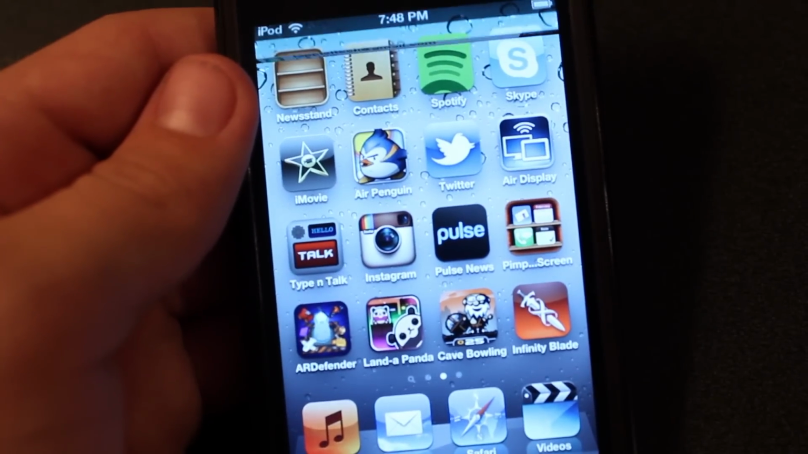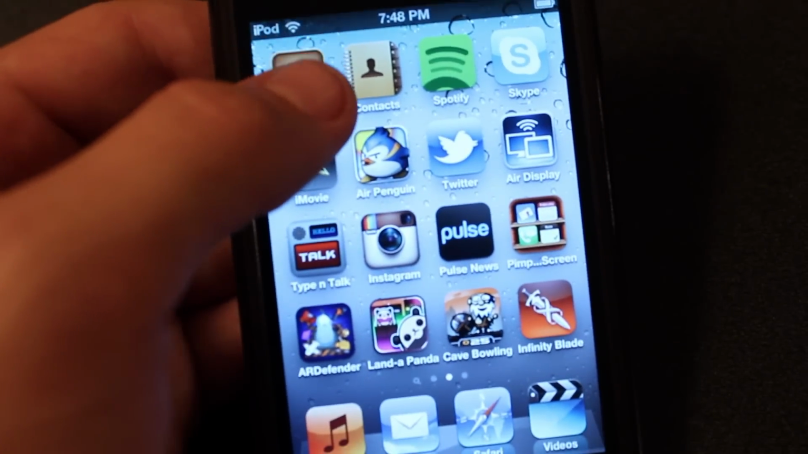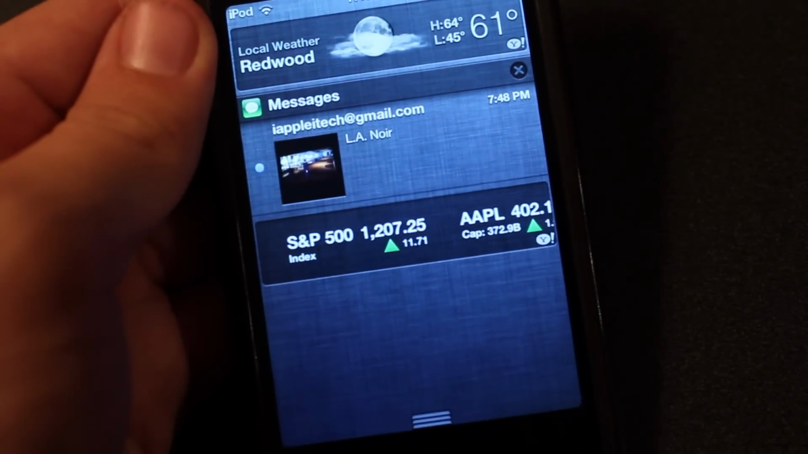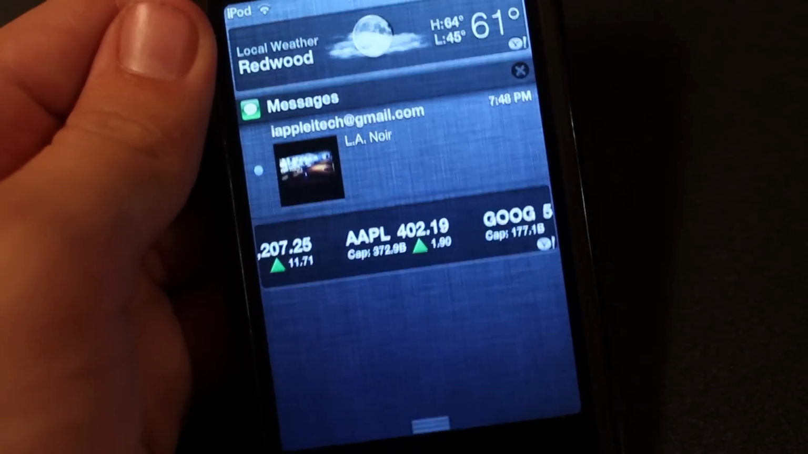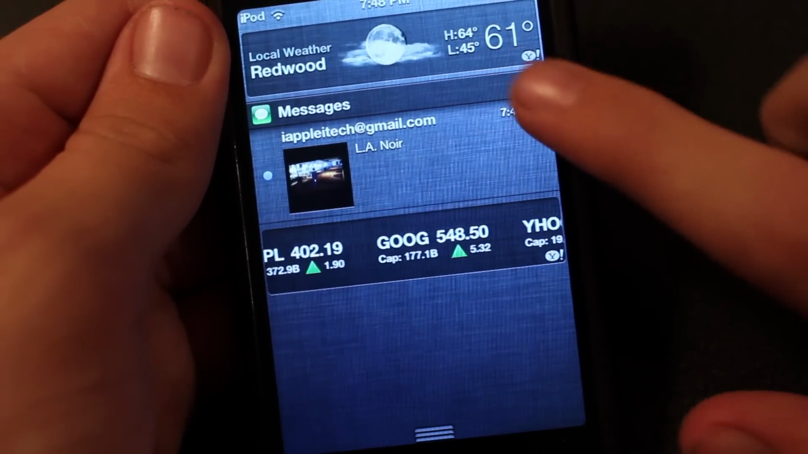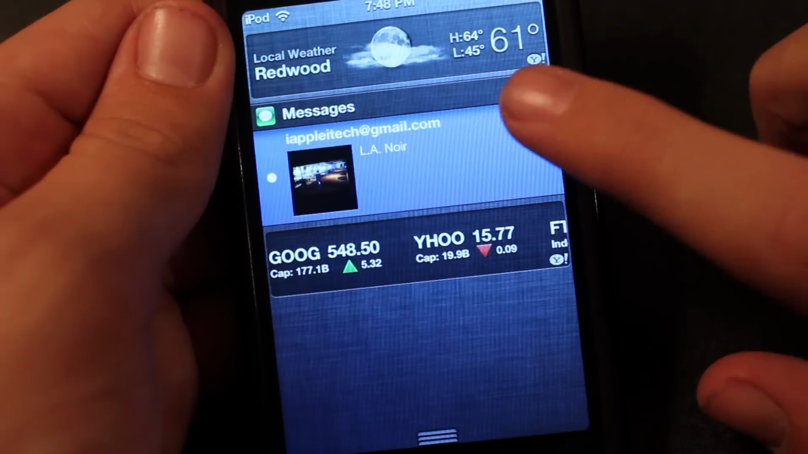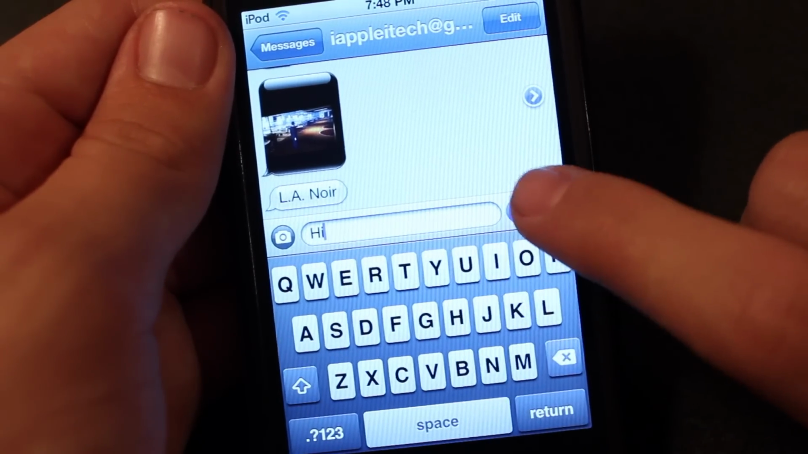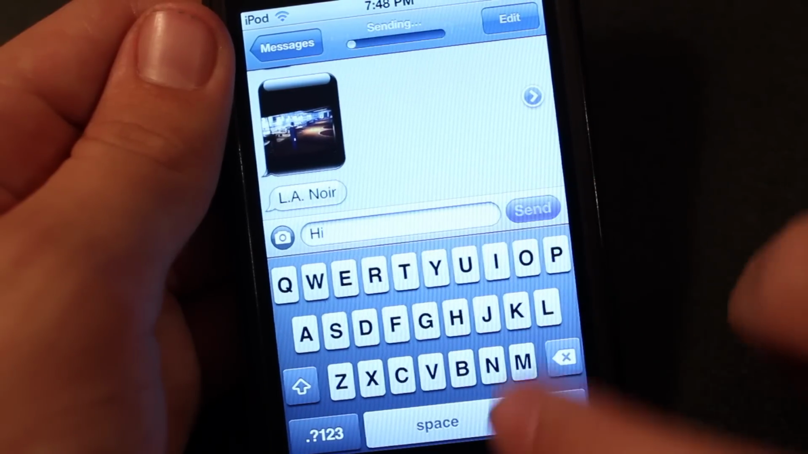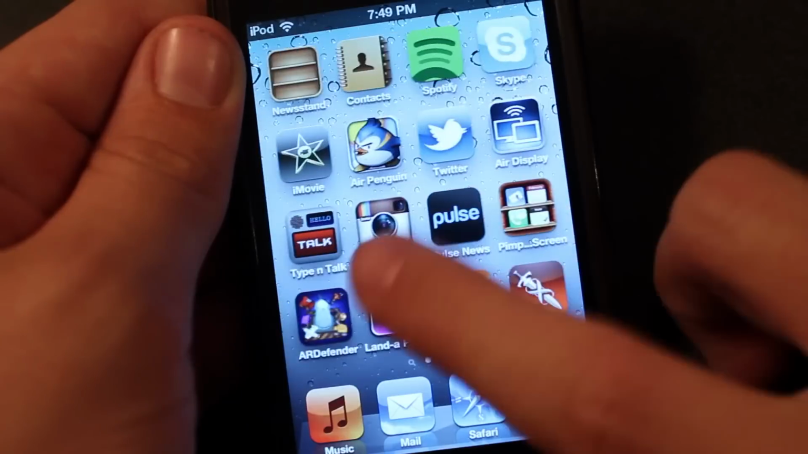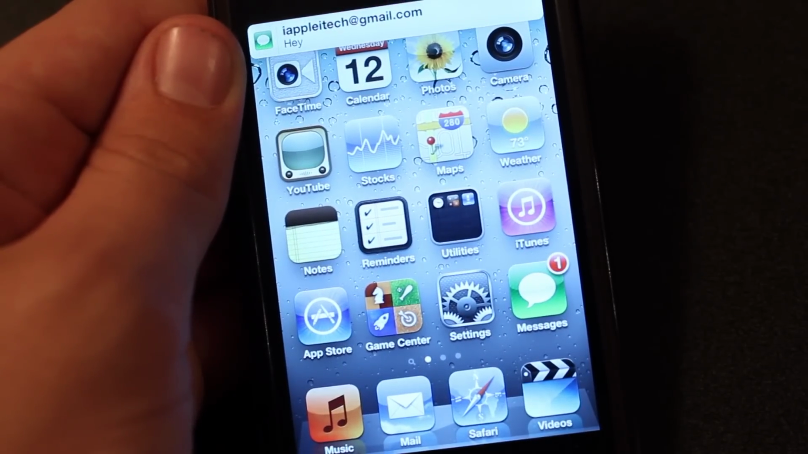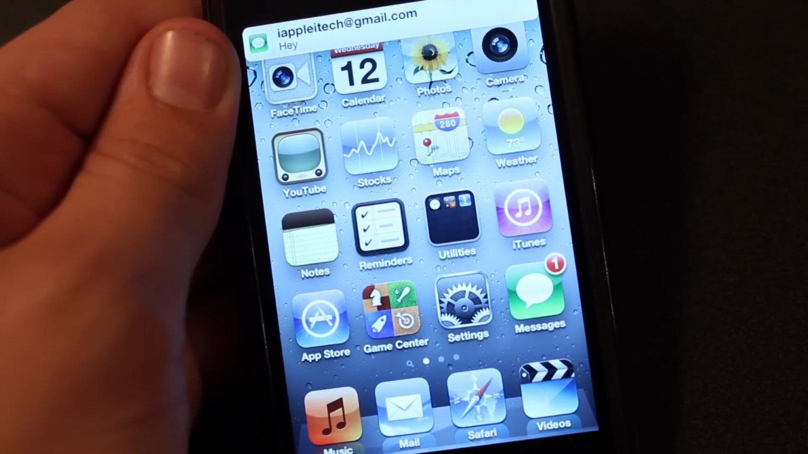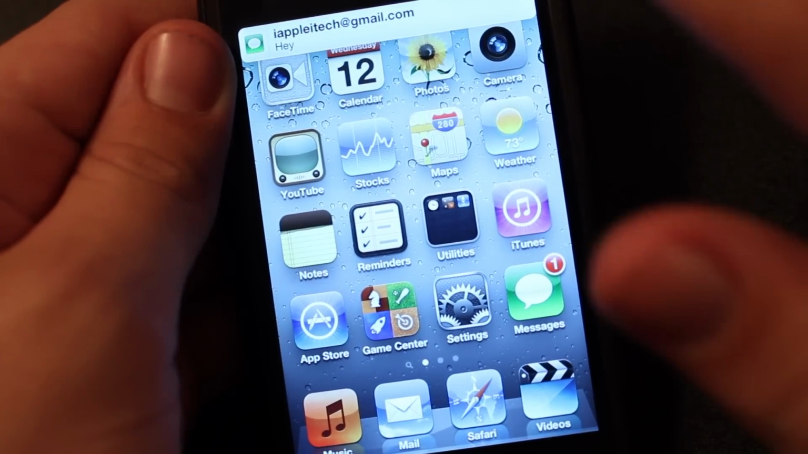Next is the pull-down notification center. Now, you just pull this down and it's got stocks, weather, and your notifications like emails, messages, Twitter, anything like that. And you can just click right on it and it'll take you right to it. I've heard that you'll be able to buy and get free widgets soon once developers start making them. But for now, it's just like this. And then when you get a notification, it pops right up on the top portion instead of blocking up your screen while you're playing apps.